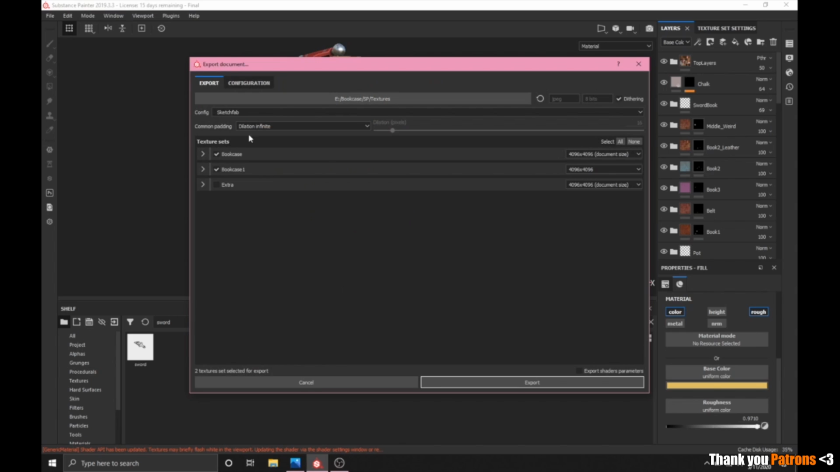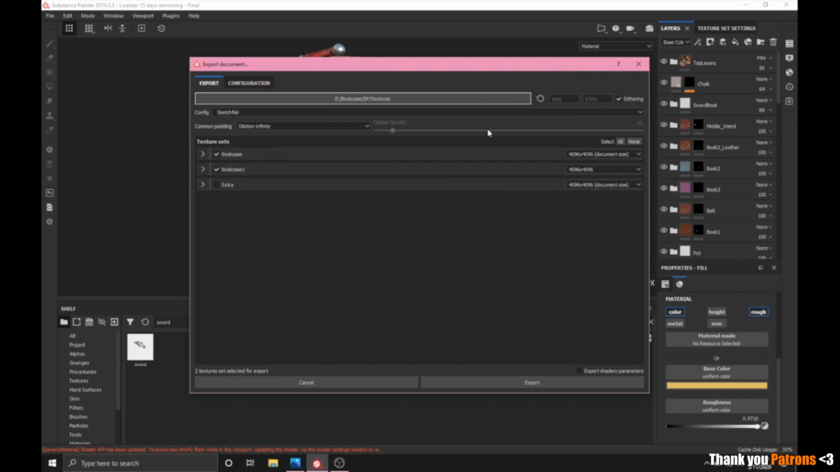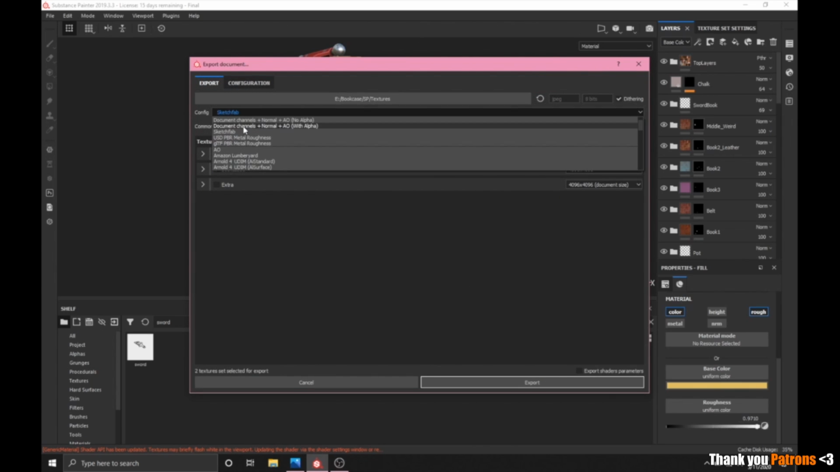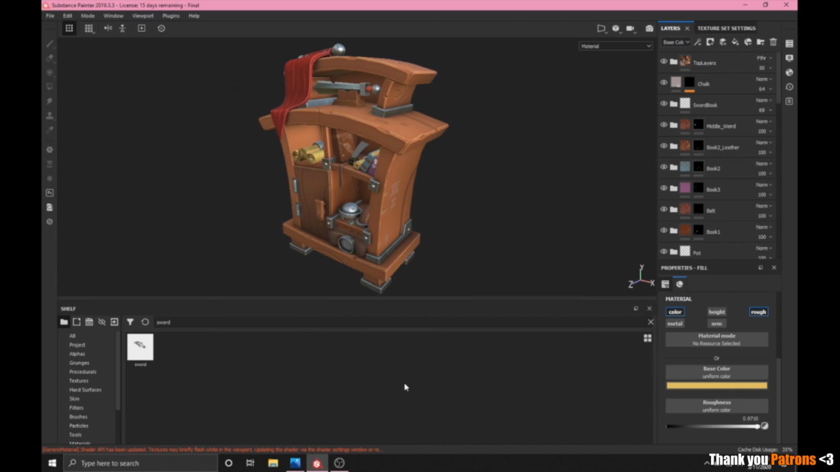So in here, I just went to Bookcase, went to my drive, went to Bookcase, and then here I went to textures, so you will see it here. I selected the folder, and I knew I was going to use Sketchfab, so to make my life a lot easier, I just clicked Sketchfab as my config, made sure that it was all in 4K, and then textured it out. And that's honestly how I went through my entire step 4.